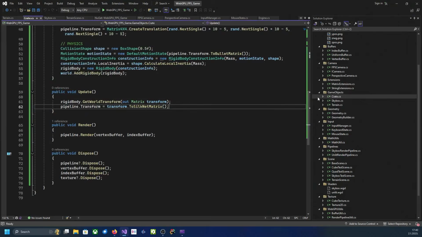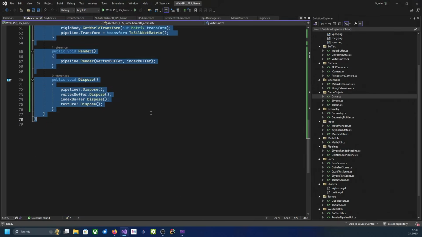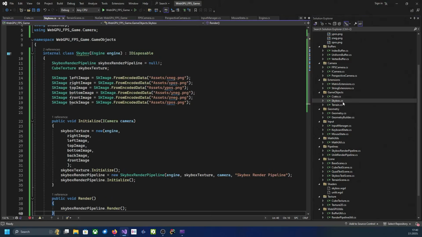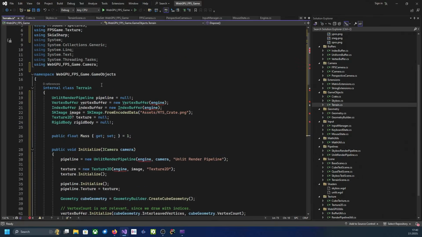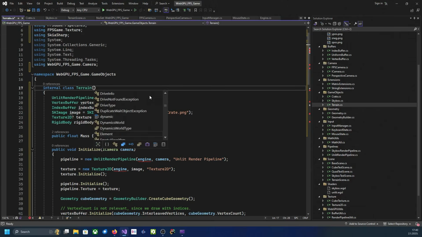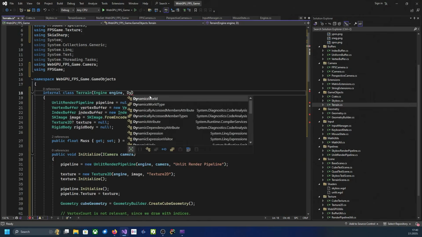So it's going to be very similar to our crate object. So I'm just going to copy most of it because there is almost no difference here. So what I'm going to say here, this is fine. So we just need our engine, right? And then what was this called? Dynamic world discrete, right?